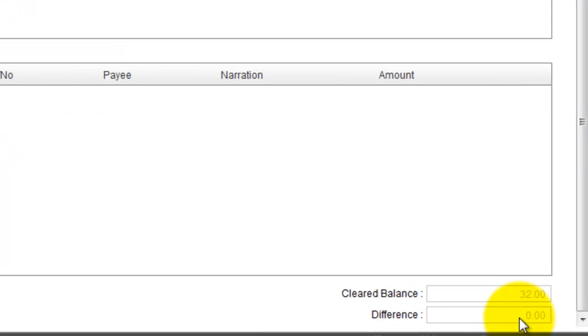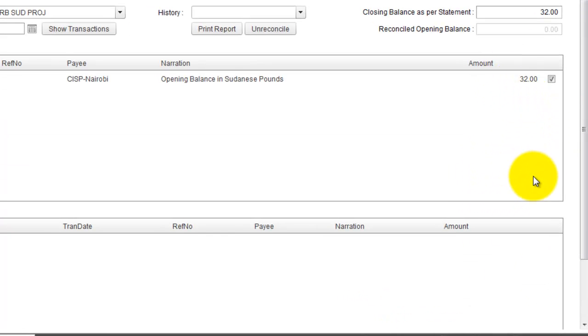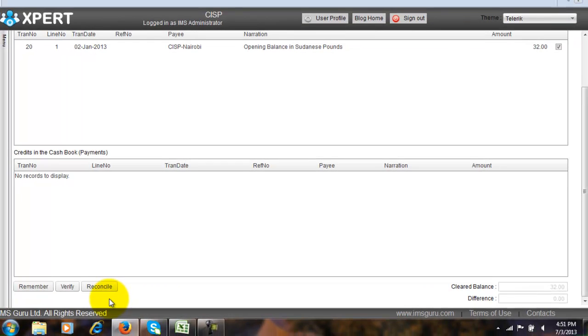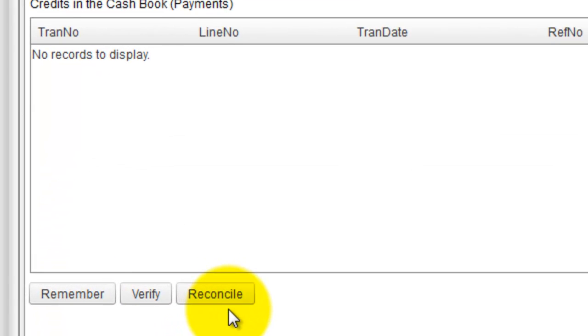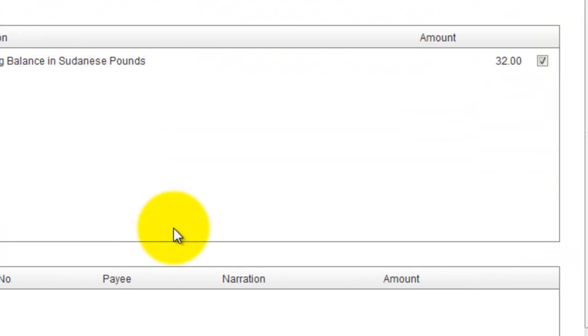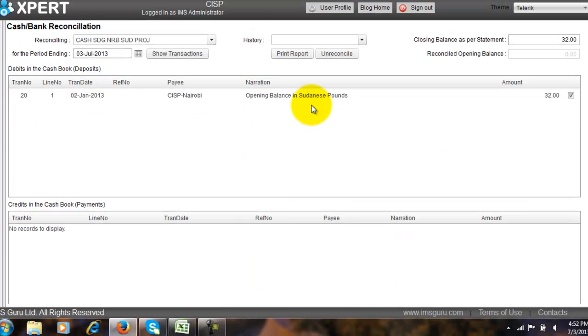Now the difference is 0. Why? Because it is correct. The bank statement and my transaction both are saying the same amount. So the difference comes to 0 and then you will see the reconcile button. To save this data, that you have checked this transaction, click on the reconcile button. So this transaction will be saved as reconciled.